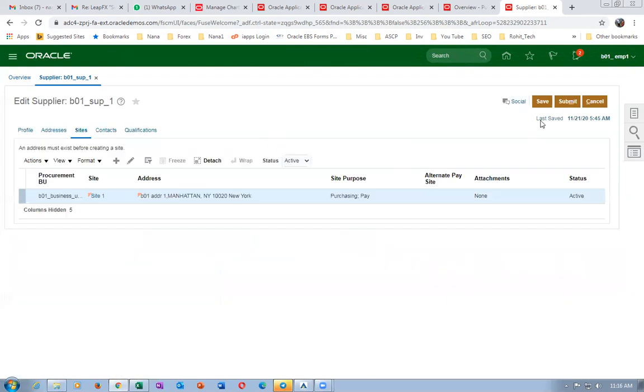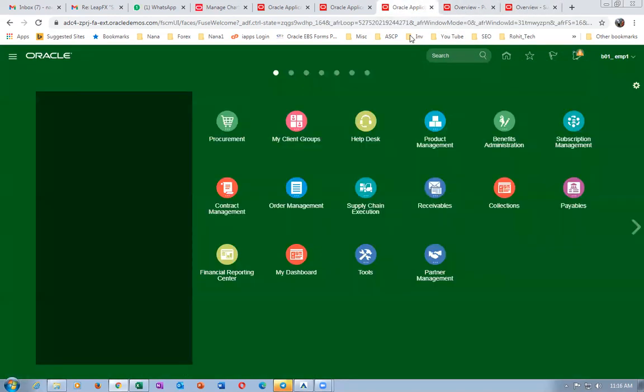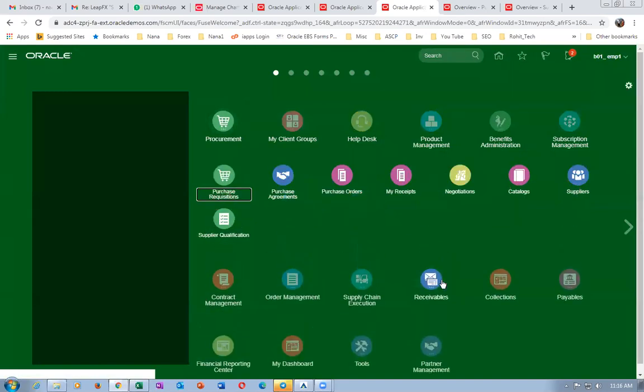Now we'll go there and then create. Whenever you have a submit button, we have to submit it. Function on submit, then only what happens, it will be fully effective now. Otherwise, some of the things will be rolled back. So let us now go there and then we'll now create a purchase order.